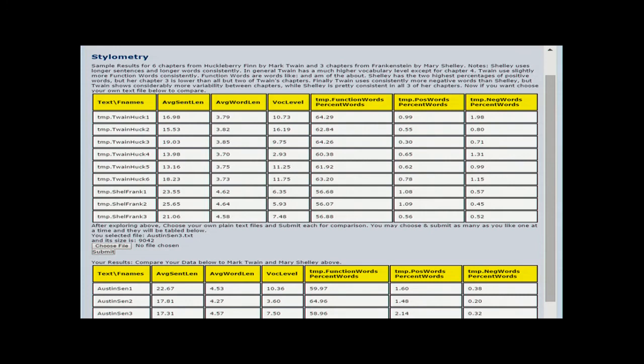Then this is percent words. These are connective words like and, if, but, stuff like that. And you can see there are big differences there. And then this one is the positive and negative words, and you can see there's differences there. So quite a few differences in the style of writing. Here's a place here where you can choose your file and submit it, and it will analyze your text, and you can compare it to those other ones there.